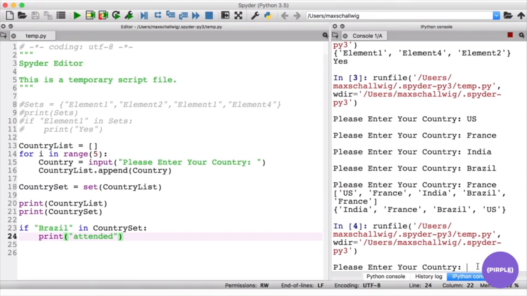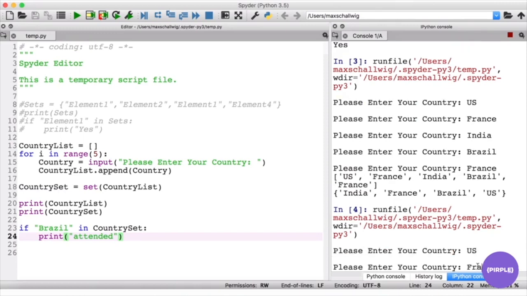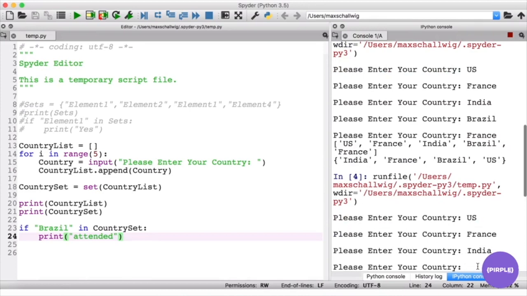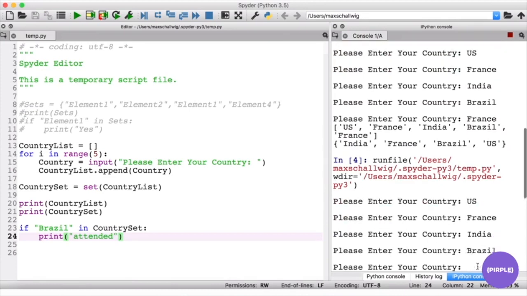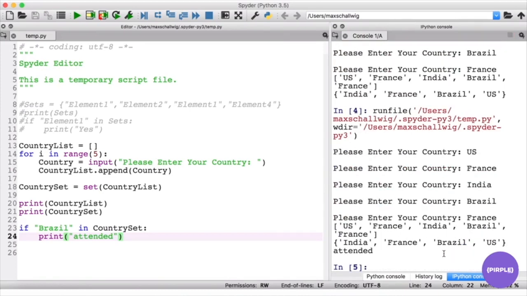Let's input our countries again: US, France, India, Brazil, and France again. And now we see our list that's printed from here, which we can also indicate because of the square parentheses. Then we see our set, which is here, which has the curly parentheses, which doesn't include the repeat elements, and also the order isn't specific, it's just mixed and matched. And then we check if Brazil is in country set. Yep, Brazil is in the set. And then we just print out attended.